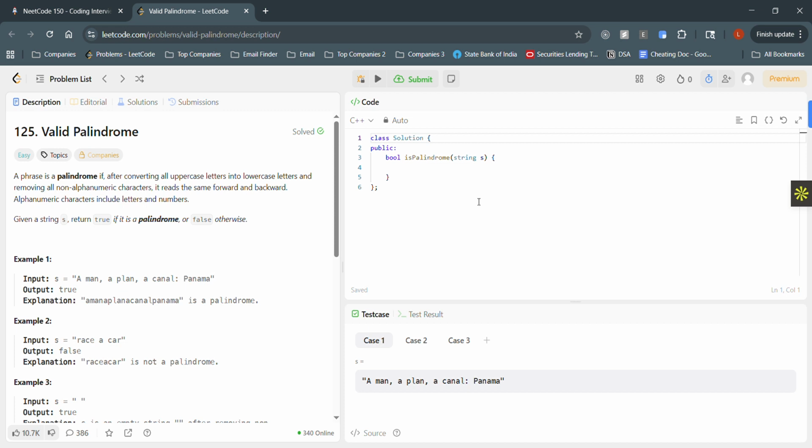Let's start with this question now. Valid palindrome. You all know what a palindrome is, right? It reads the same forward as it does backward. So we just need to check if a particular string is a palindrome. But there are some extra conditions here.